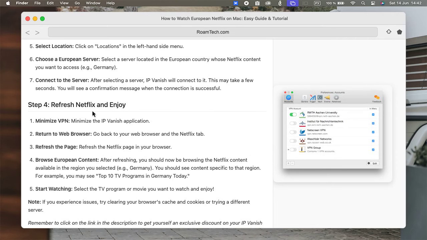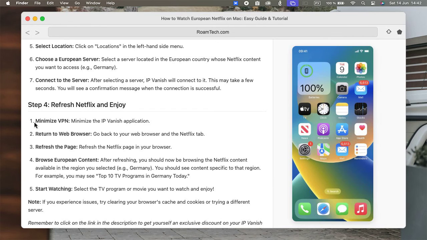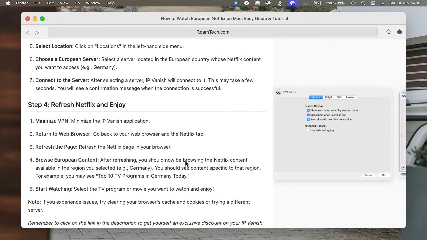Refresh the Netflix page. After a moment, it'll refresh and you'll be seeing the German Netflix version. See? If I scroll down, it says, Top 10 TV programs in Germany today. Now, just select whatever you want to watch and enjoy. And that's it. Easy peasy.